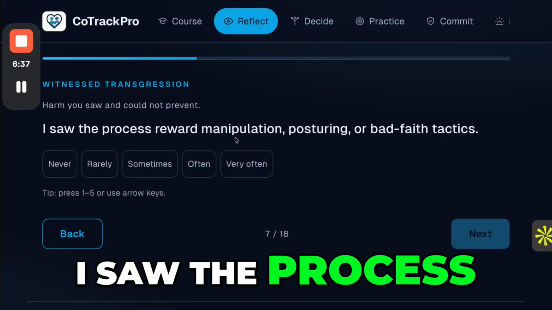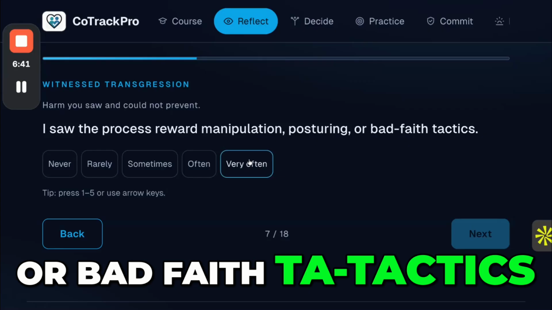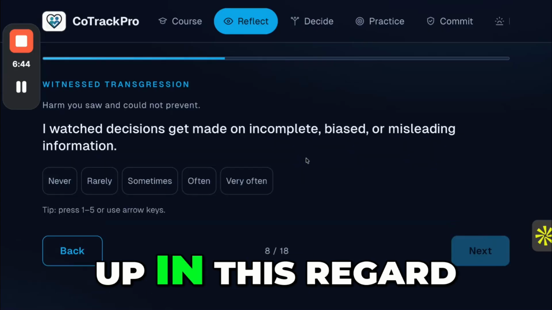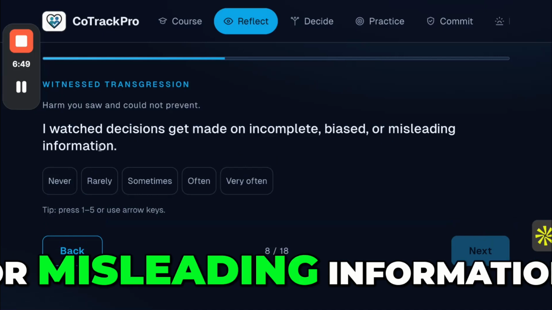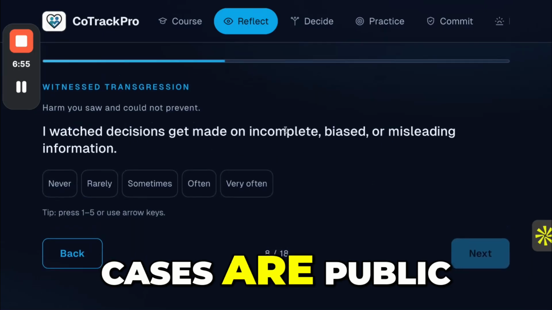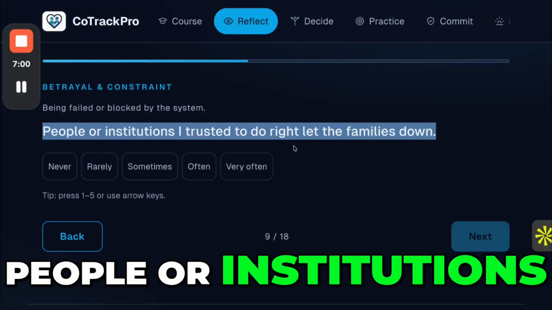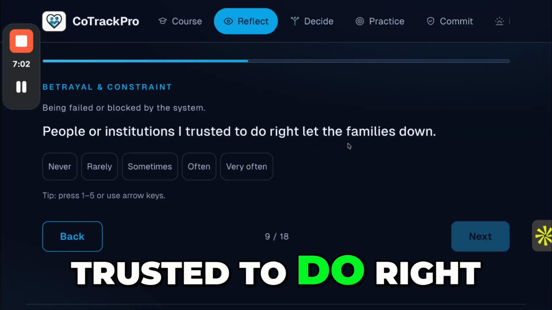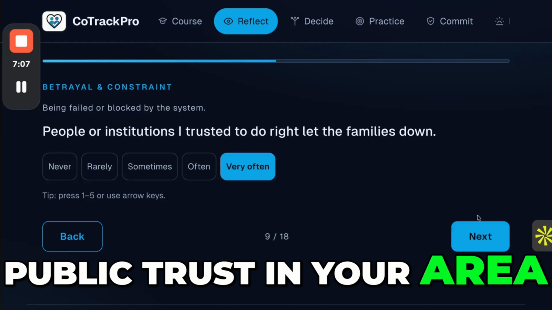I saw the process rewarded manipulation, posturing, or bad faith tactics. Oh my God, who's ever going to speak up in this regard? I watched decisions get made on incomplete, biased, or misleading information. You'll see this happen a lot when certain cases are public and certain cases are sealed. People or institutions I trusted to do right let families down. Oh man, if you just analyze public trust in your area, you'll see what that looks like.